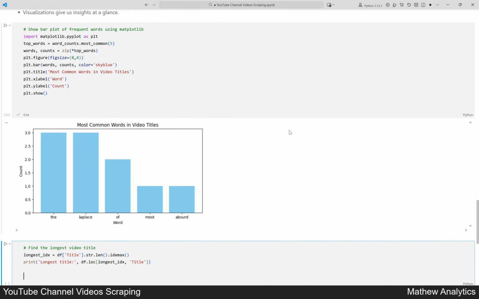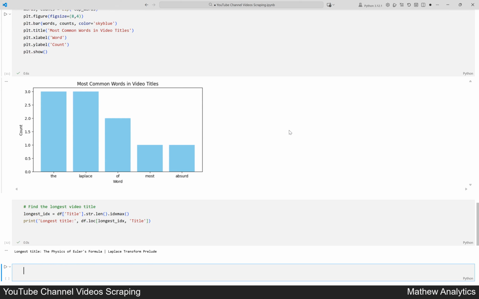Running the cell now. Here, we identify the longest video title in the dataset, which is the Physics of Euler's Formula Laplace Transform Prelude. This step highlights how exploring specific data points complements our later visualization of word frequencies, helping us understand the variety and complexity of the titles we'll analyze in the bar chart.